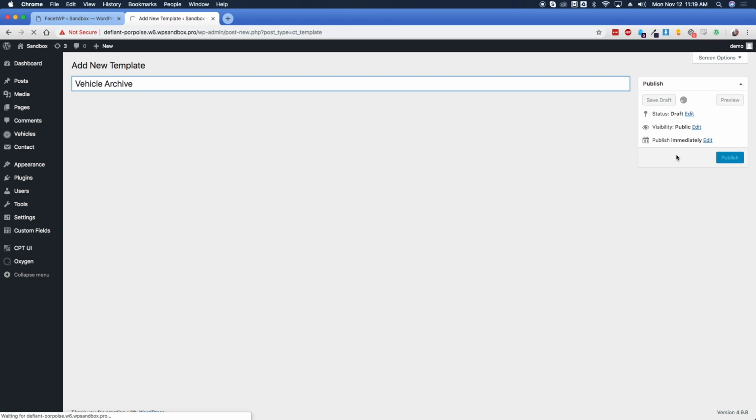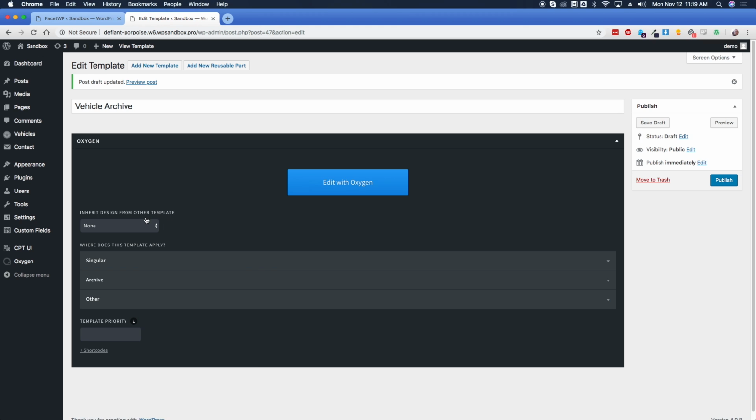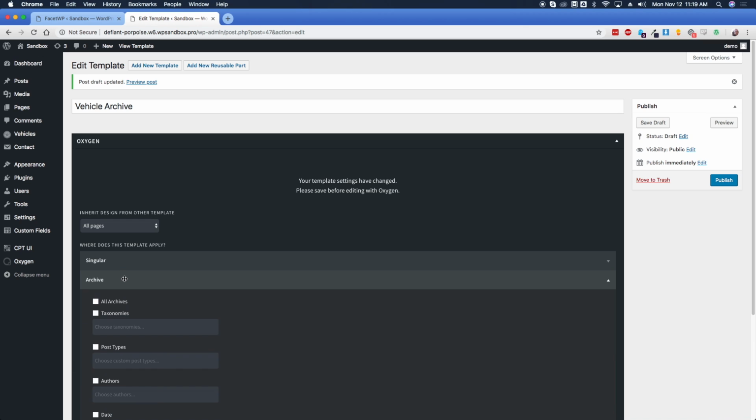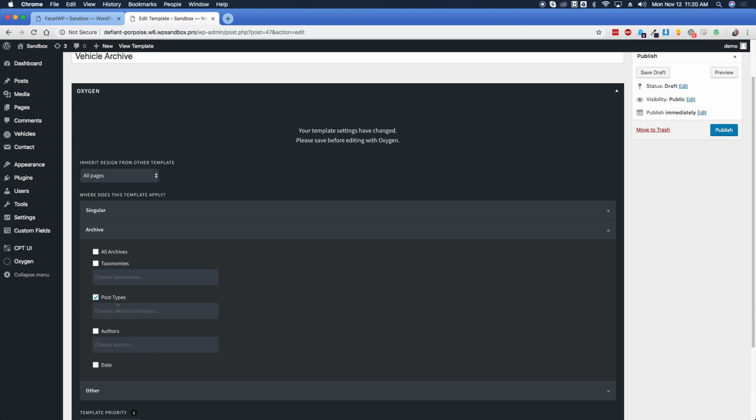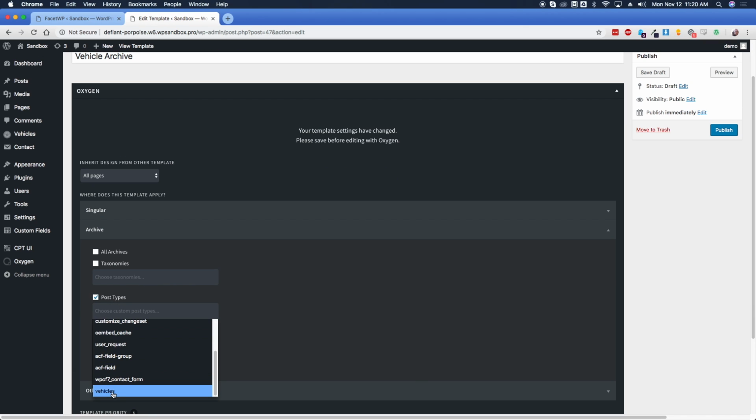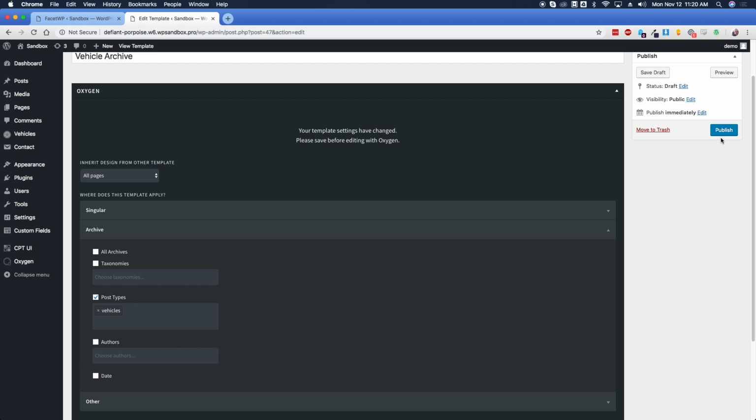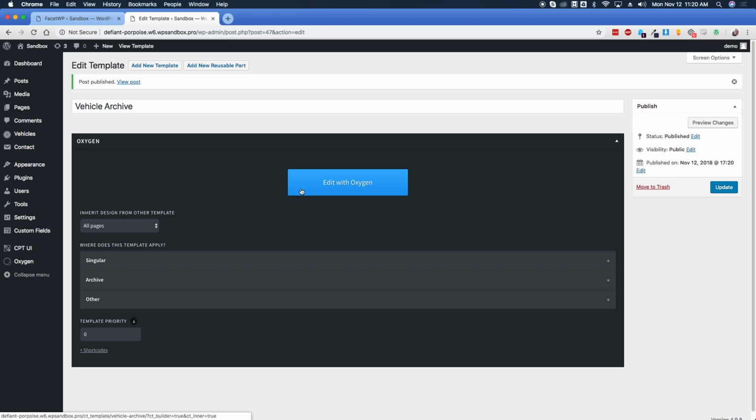and click on publish. Then from here, we want to inherit design from other template, which is going to be all pages. And then where does it apply? Click on archive, go to post type, and then all the way at the bottom, click on vehicles. And then click publish. Then of course, click edit with oxygen, and we'll get started on this one.